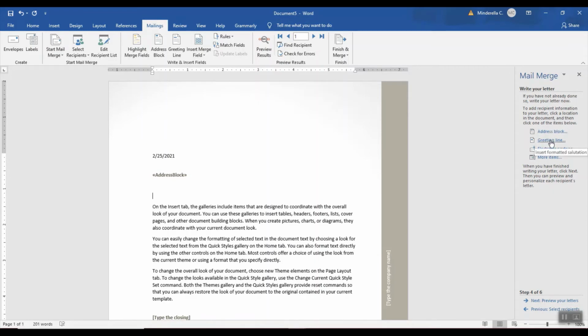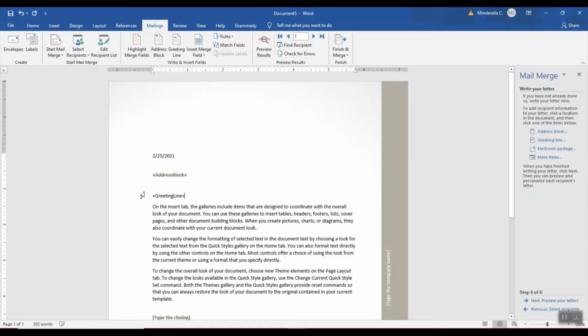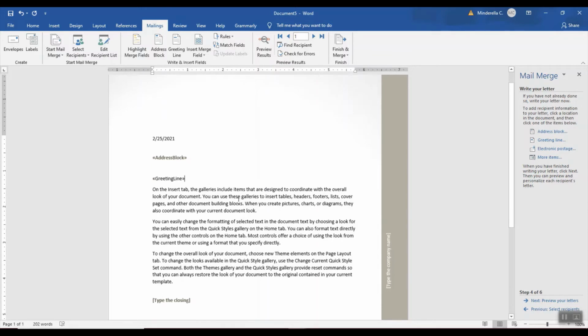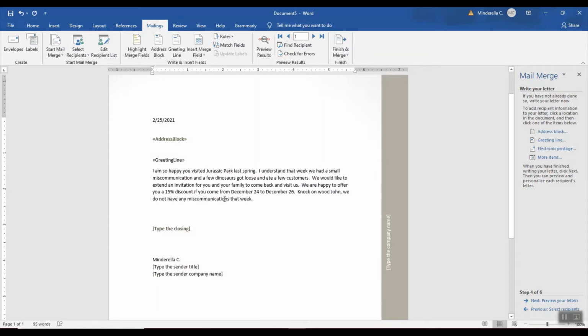I'm going to go to greeting line. And this is how they're going to start it. I can make changes, but I'm going to keep it as is. And now they have it listed as a greeting line. I'd like to insert a person's name in it. So first I'm going to get my letter. And I already have that. I'm just pasting that right in.